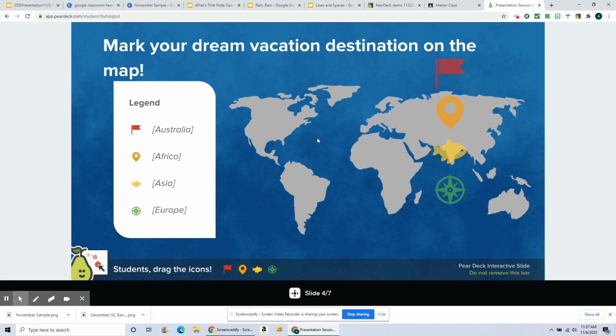This is one of the templates that Pear Deck comes with. So let's see, my dream vacation destination. And I know it sounds silly, but it's where we go every year and it makes me happy. Right there in Central Florida, in Orlando. I love me my Disney World. So that is where I would put mine. And it's just a click and drag activity. It's nice and easy.